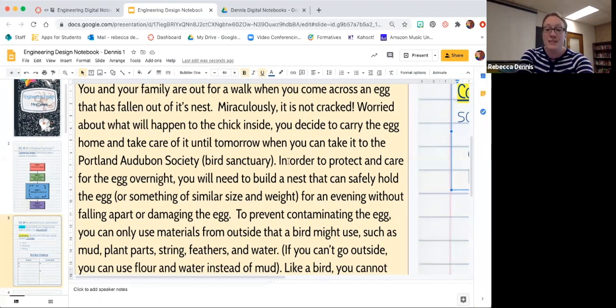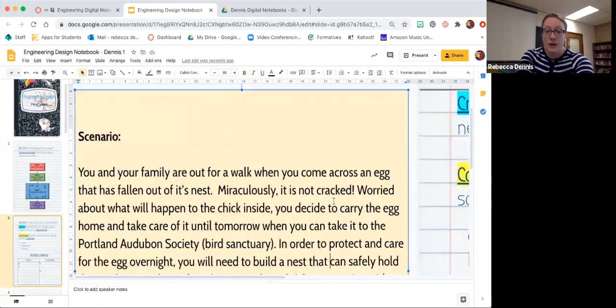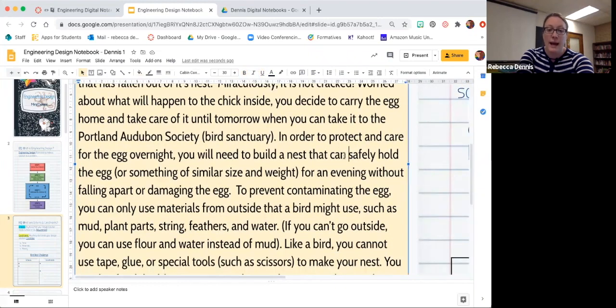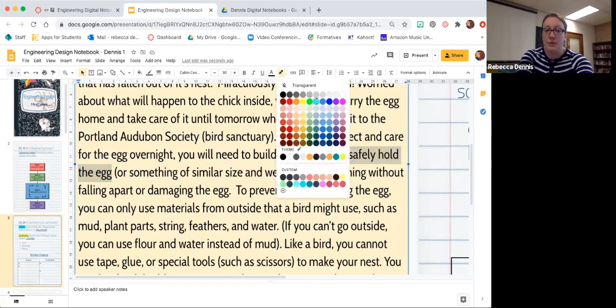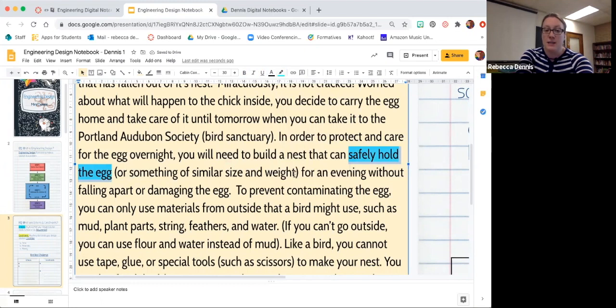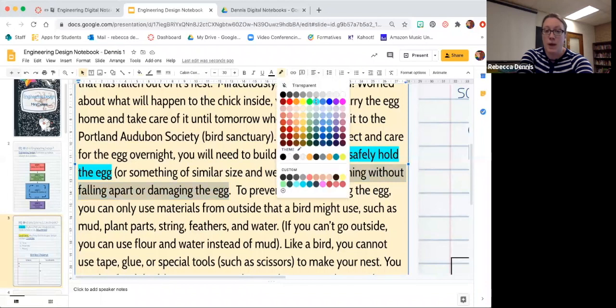In order to protect and care for the egg overnight, you will need to build a nest that can safely hold an egg. Okay, so I'm seeing the words safely hold an egg, and I'm thinking that's something that it has to do, right? So I'm going to highlight that in my blue color, or something of similar size and weight for the evening without falling apart or damaging the egg. So it needs to be able to last the evening without falling apart or damaging the egg. So I'm going to put that in blue as well.